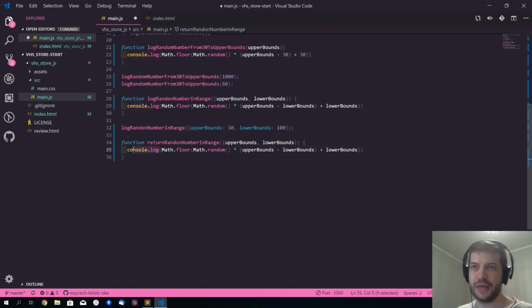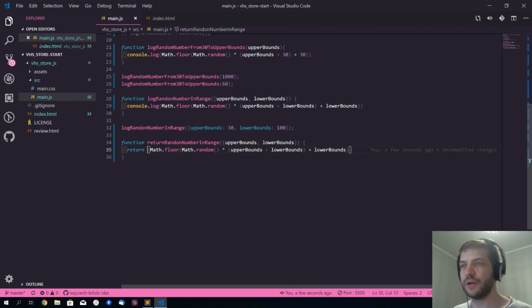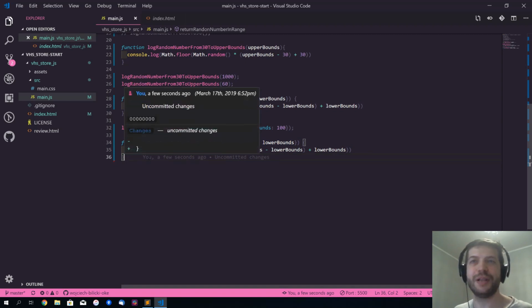Yep, and instead of logging, we'll return. So what will happen is that function will take some arguments, calculate a value based on that argument, and return it back to the place where the function was called.